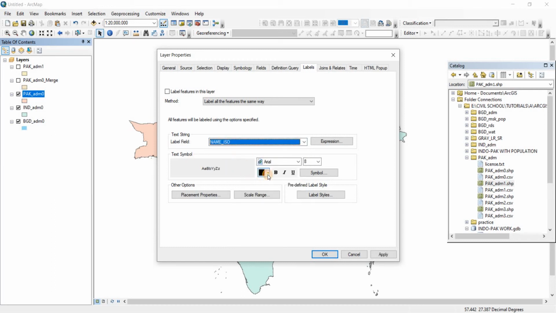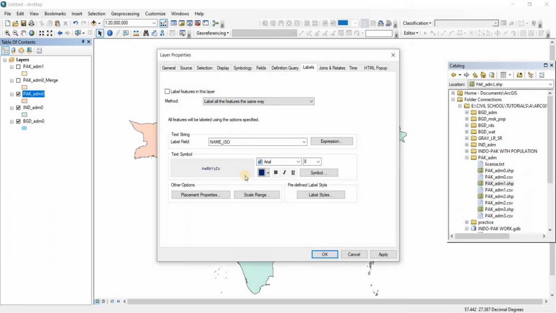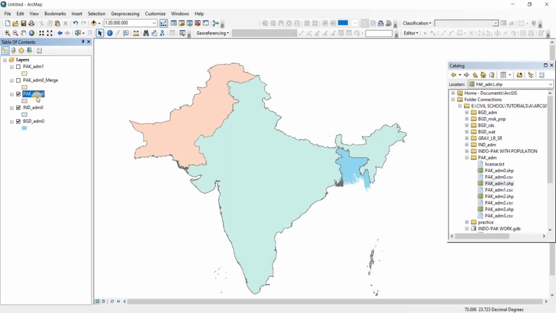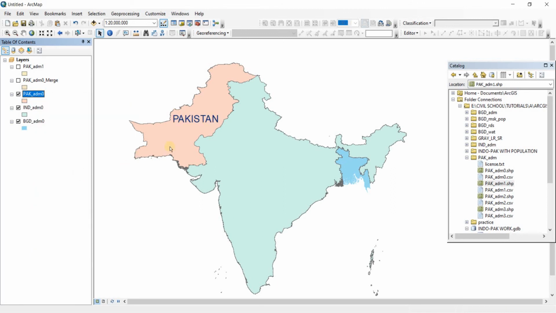And this time I'm going to change the color as well. Let's give it, let's say, a deep blue color, and then I'm going to change the text height as well. Let's give it 20. There we go. It is also showing you a representation here, and then click on apply and OK. Now when I right click on Pakistan's file and then click on label features, as you can see, name ISO is being represented as the label, and the color is the bluish color that we have selected, and the font text size has also increased.